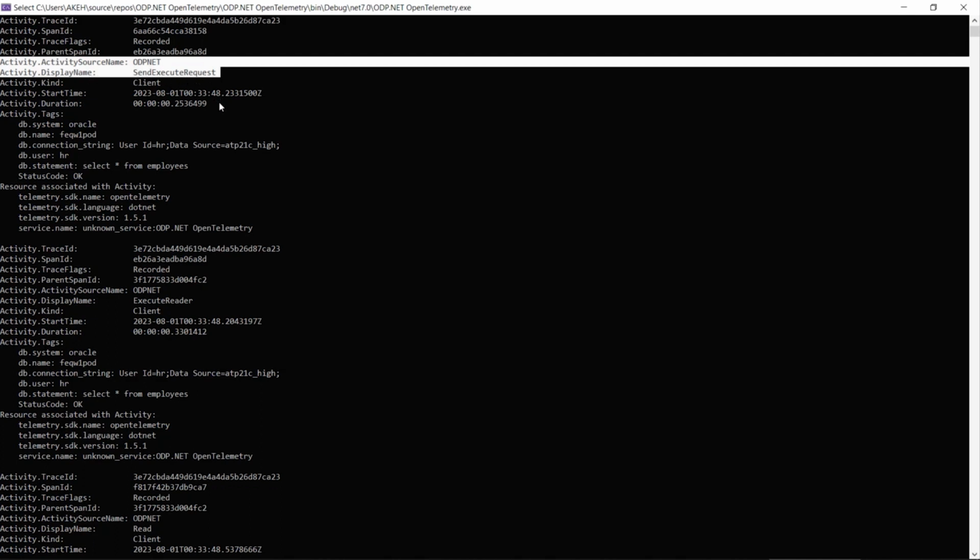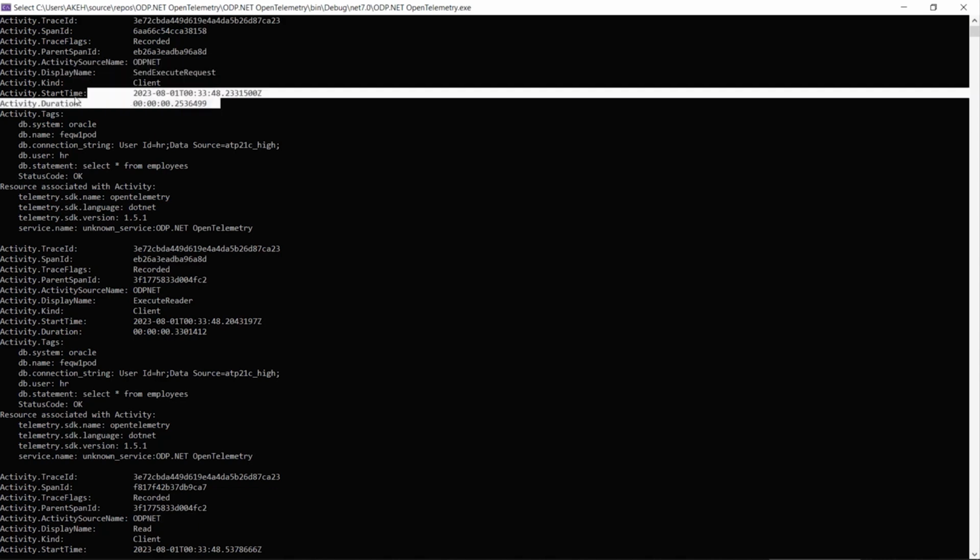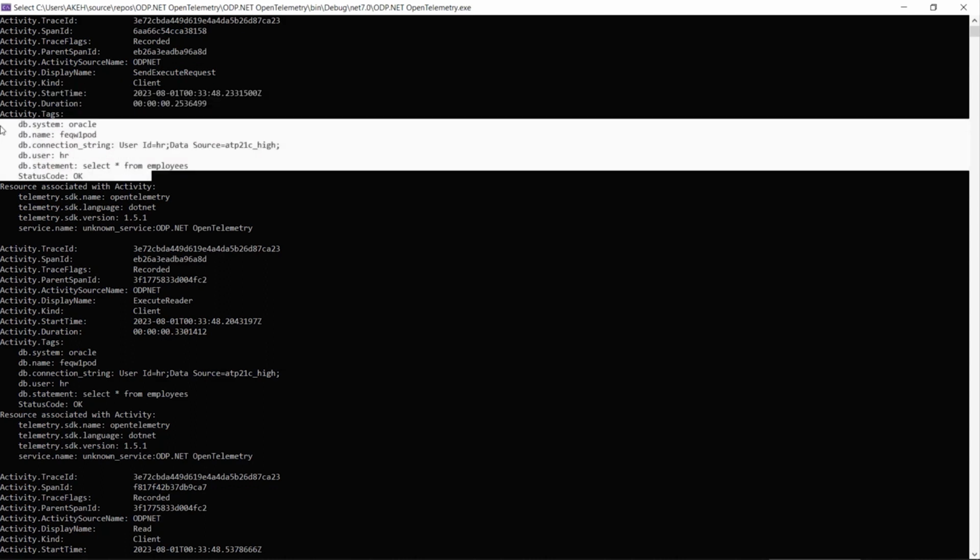It provides us some trace level information, such as how long the activity took, when it started, and then some ODP.NET specific information that we've tagged in our provider. Things like you're connecting to Oracle, what is the database name, what is the connection string without the password, what is the user that's connecting, and what is the statement being executed. That was the send execute request.